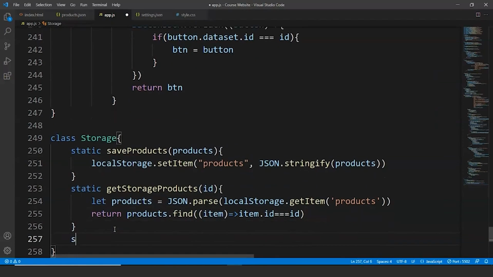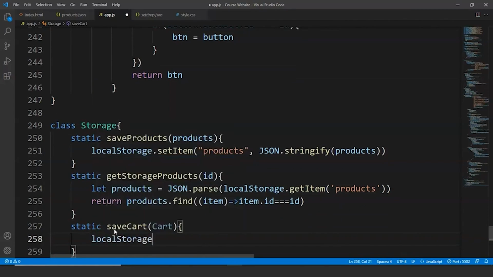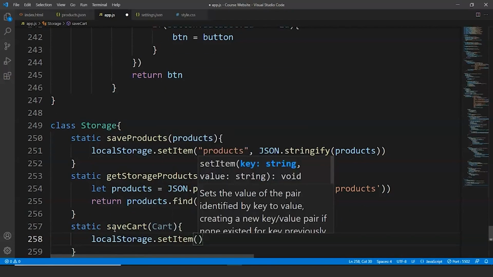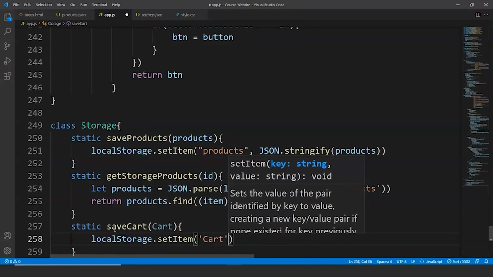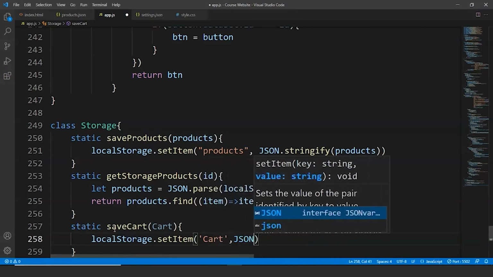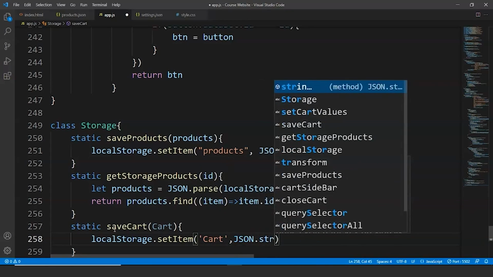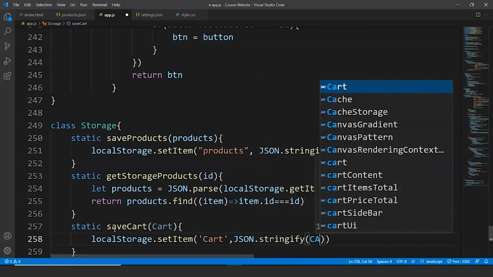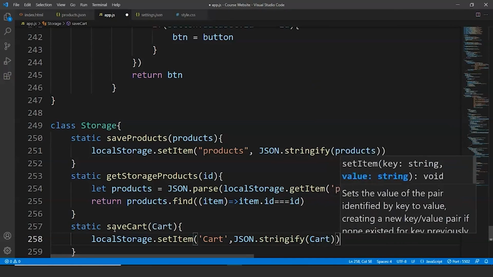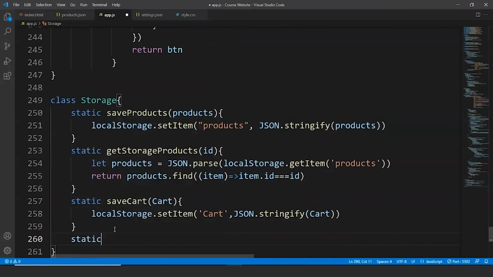Fine. Next up, we'll again write here static saveCart. Now we are saving the products in our cart, so we'll write here localStorage.setItem. Inside here we'll pass "cart", and here we'll write JSON.stringify, and we'll pass cart over here. Next up, we'll write here static getCart. We are getting the items from the cart.